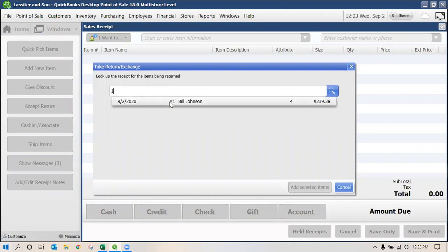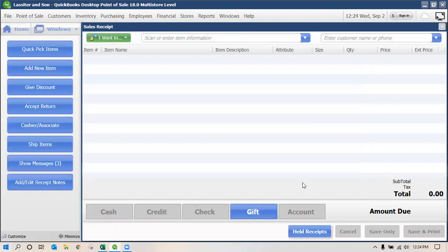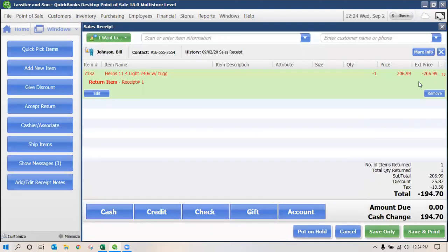It'll ask you what you want to return. In this case, we're just going to return that item, and you can add selected items. And now it shows the item returning. It's in red because it's a return. We've got a -1 quantity, but it means it's adding it back to the system. It's showing it's a return.